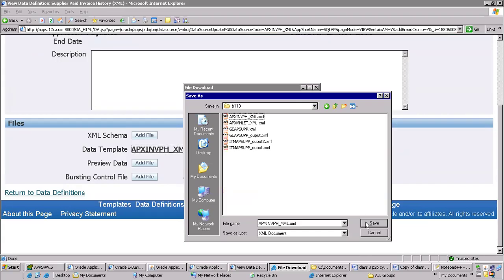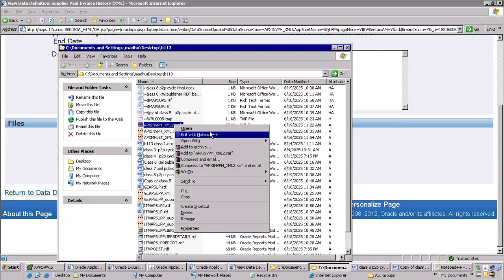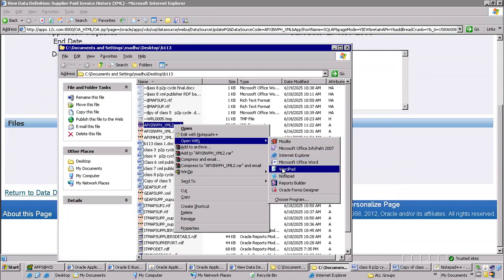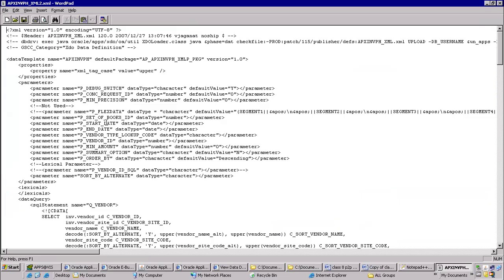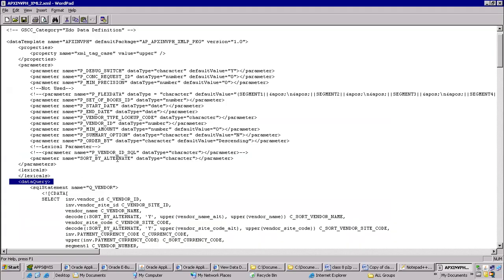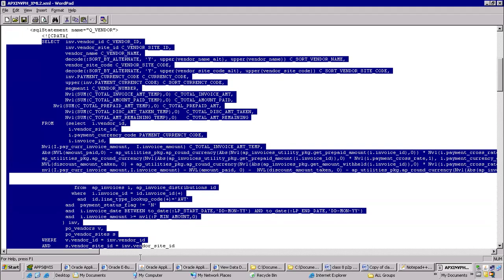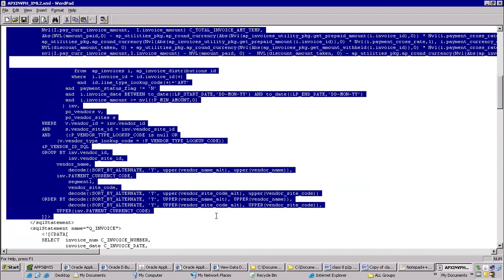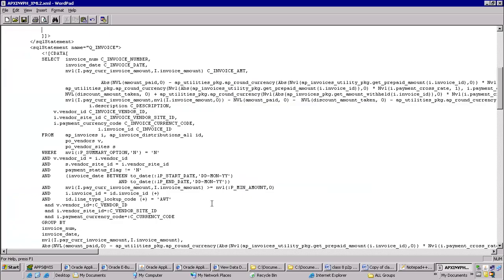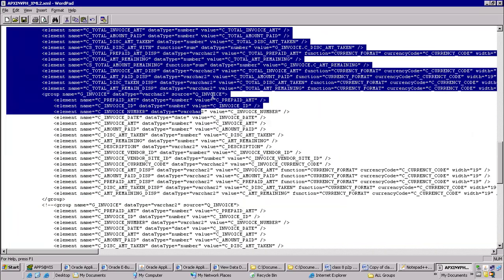Registry, open it with Notepad++ or WordPad, which is best. It will not disturb its structure. So what you have to do, go straight to the data query section and keep your statement in between this. Here is the place, correct. Keep it as a query, and this is a second statement, we don't need this. So you can remove it.